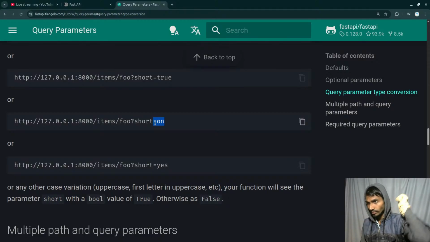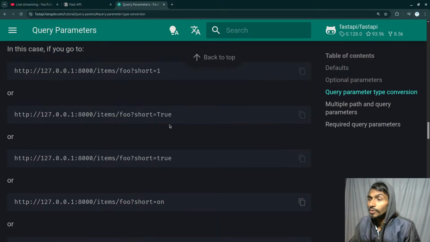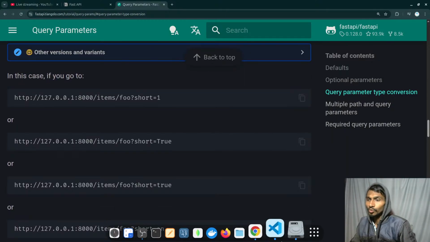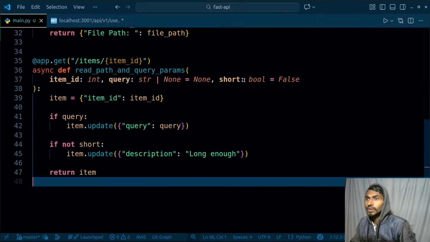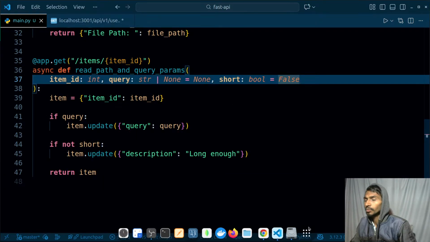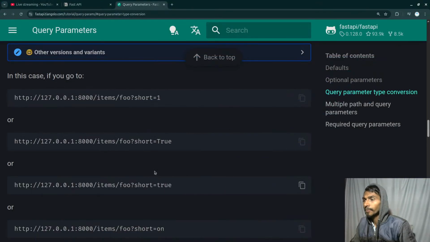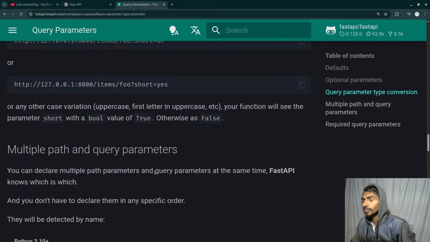That's been crazy, but okay, let's continue from here on. So if there's any value, that will be converted to bool, mainly because I'm already mentioning that the type of short is going to be a bool over here, and by default I'm providing it the false value. It's as simple as that. So this is something that I've learned over here.